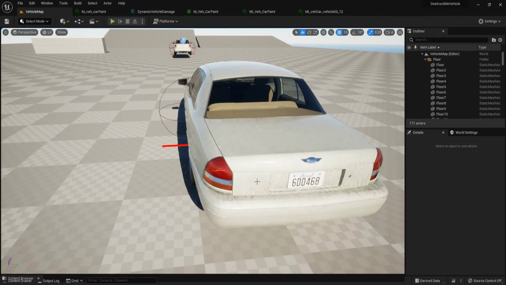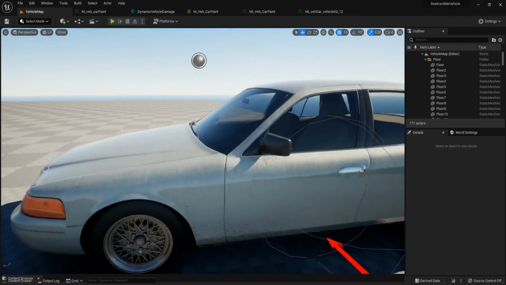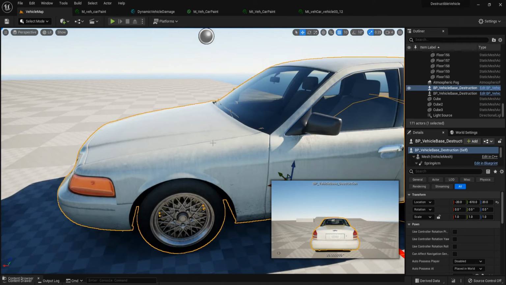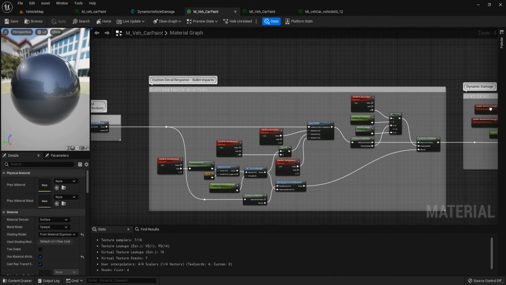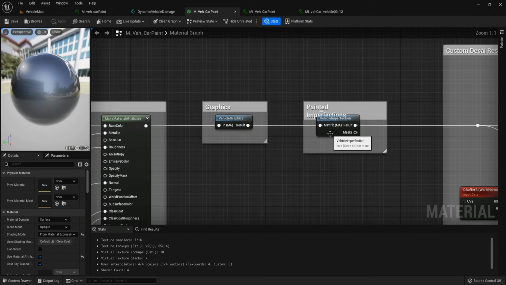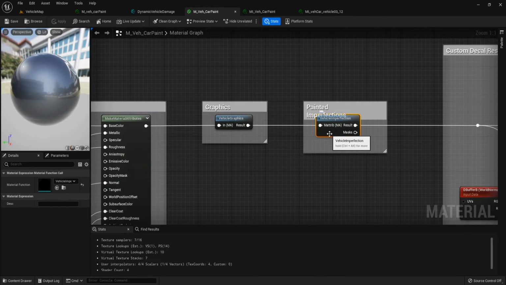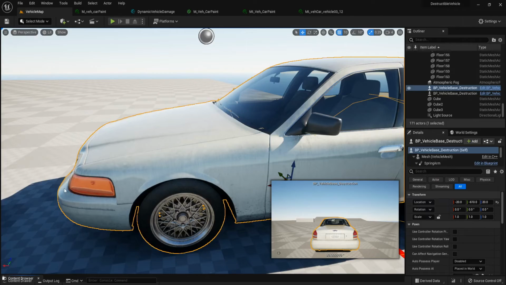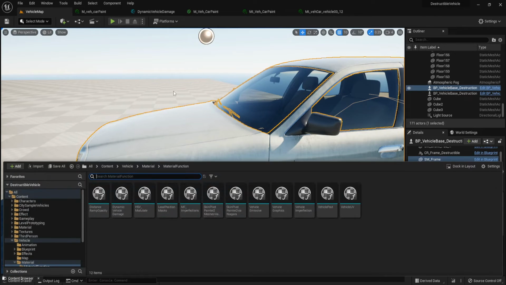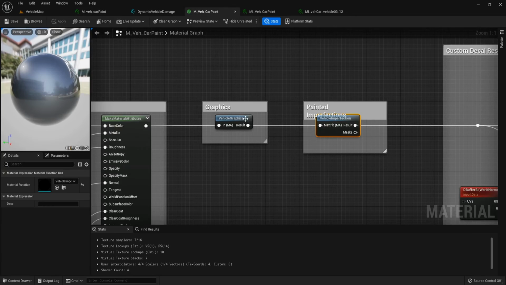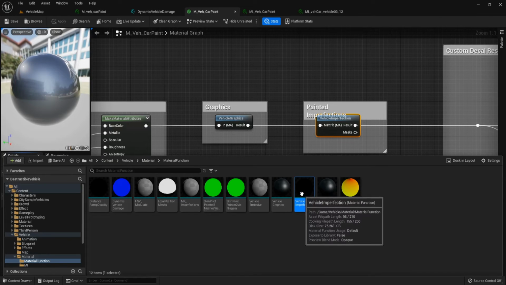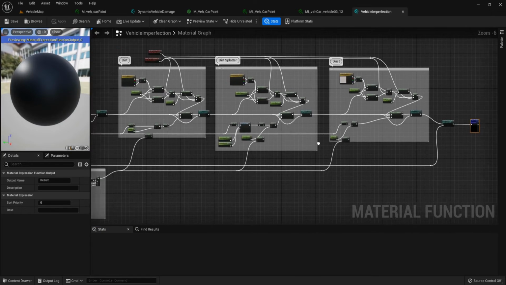And with this new material, our vehicle looks really dirty. There is a lot of dirt on the vehicle. So go to this MV campaign, and this vehicle imperfection is responsible for the dirt on the vehicle. Search for the location. Let's find this and search vehicle imperfection, open.